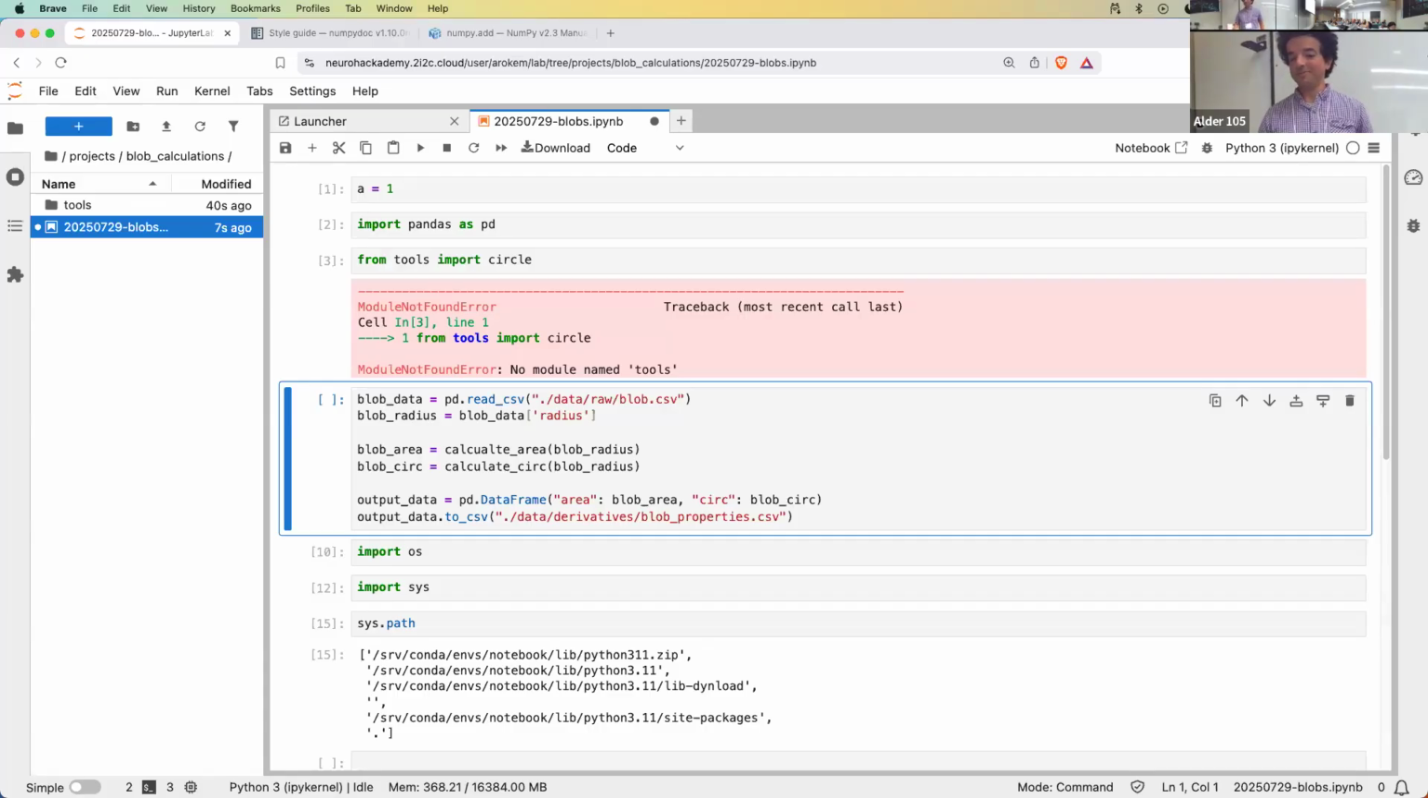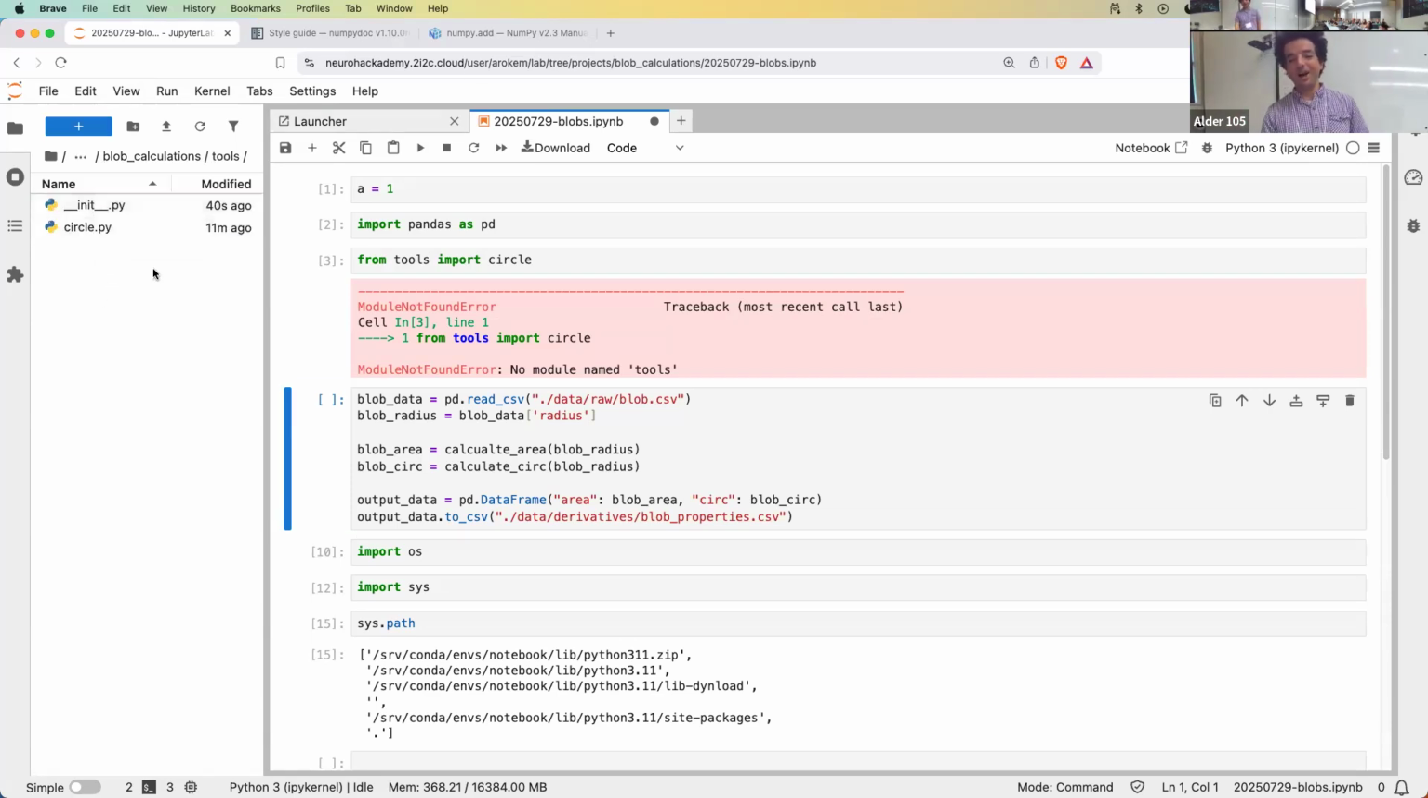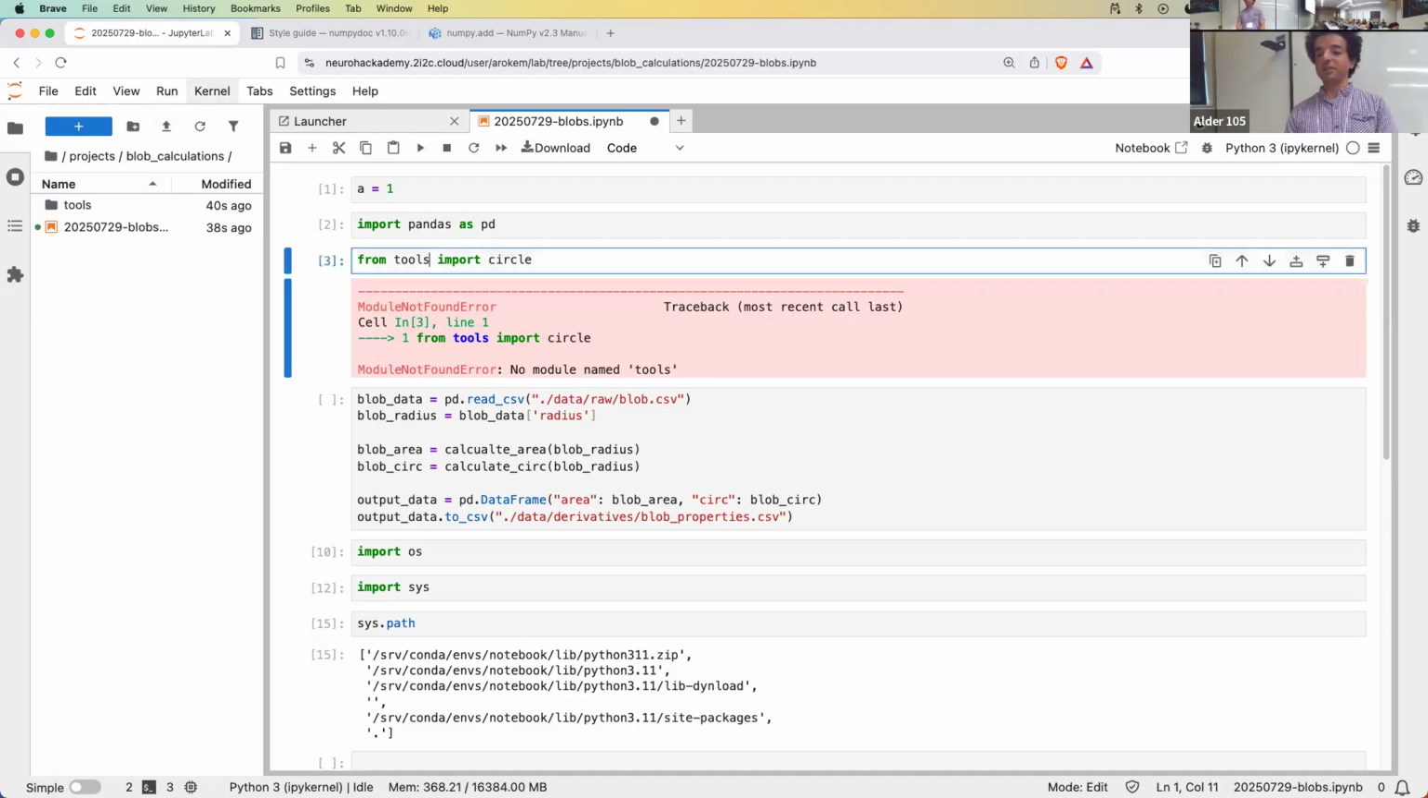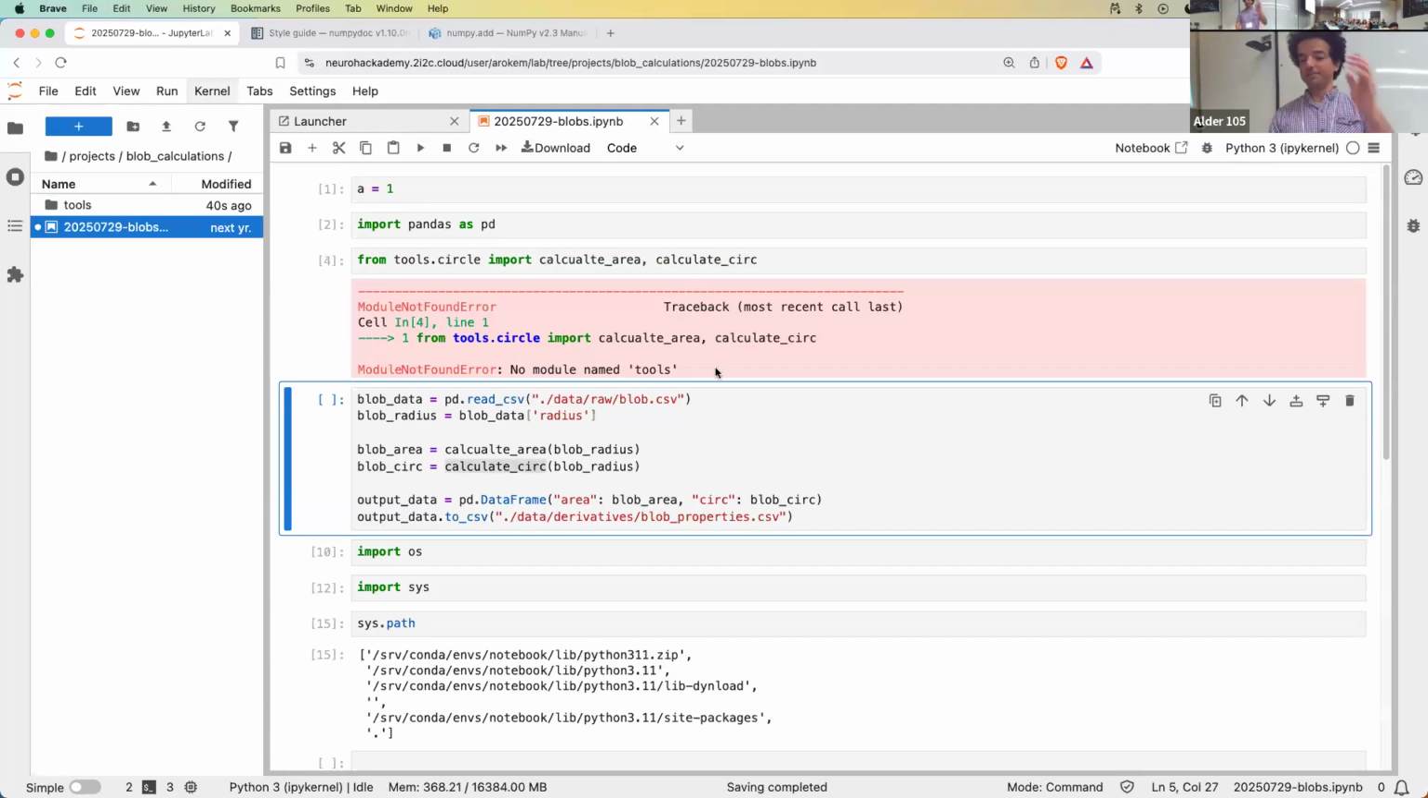So confusing. I don't know what is broken about Python, but something is broken here. Because this should work. Let's imagine that works. I don't know why it doesn't, but there it is. So now, in principle, we can do from tools dot circle import calculate area, calculate circ, and in principle, although not in practice on my machine right now for reasons that I don't understand, and why is it saving it next year?